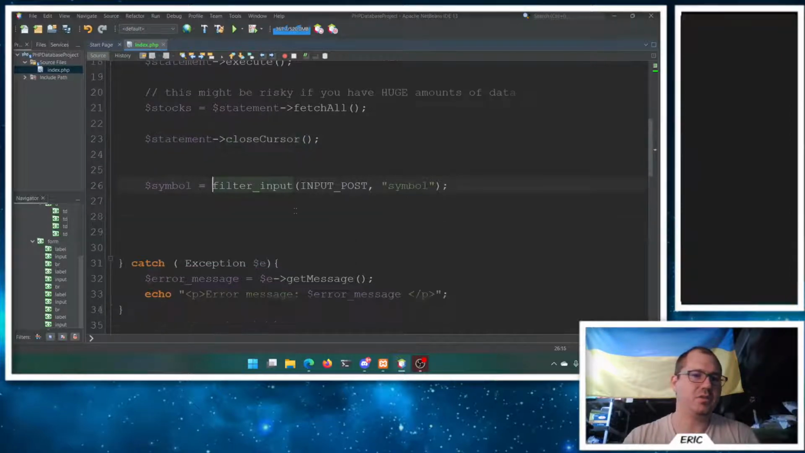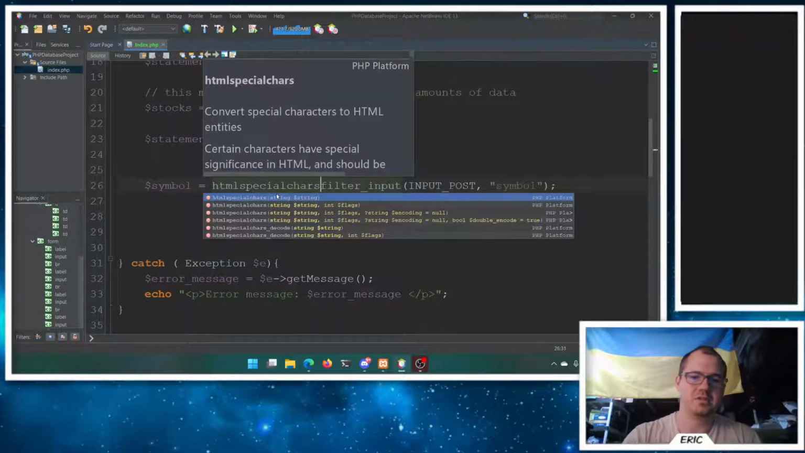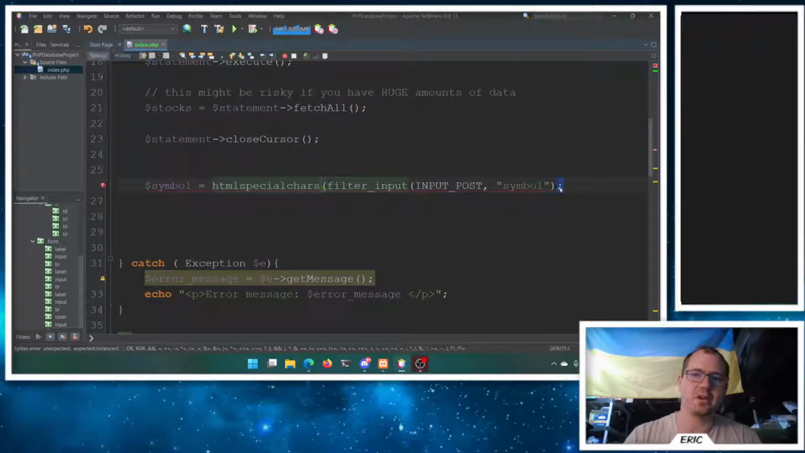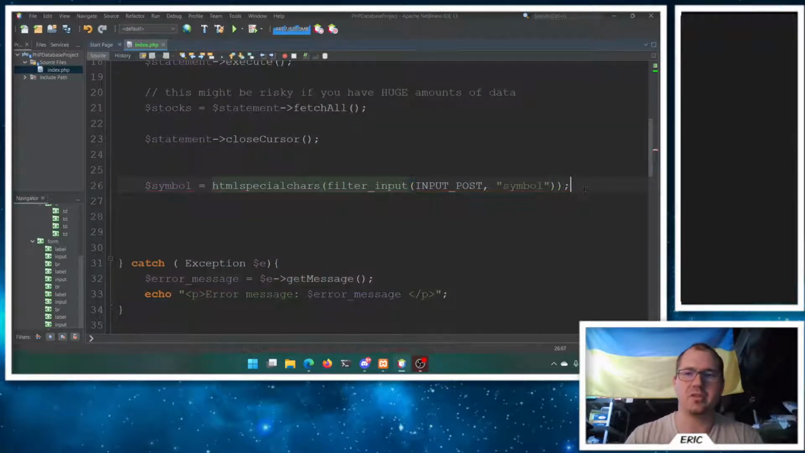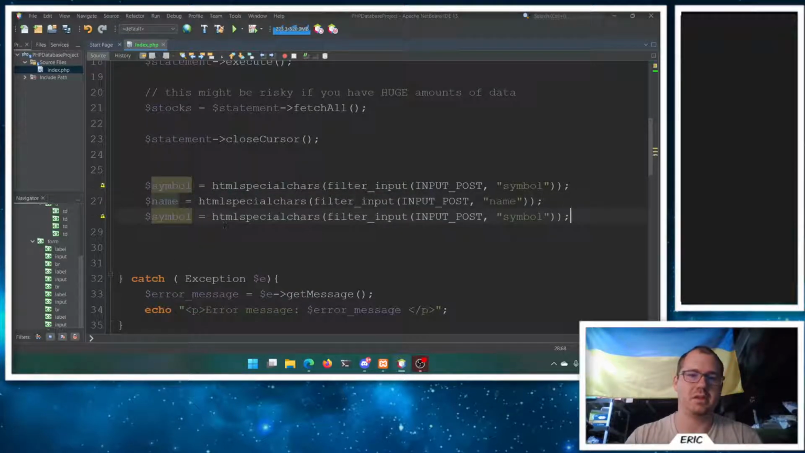Now we probably want to do the HTML special characters here again as well, just to make sure it all gets cleaned up before it gets put into the database. That's probably a good thing here. So we'll do that for symbol, we'll do it for name, and then we need a current price. So current price doesn't need the special characters. It just needs to be validated, so this will be current price.